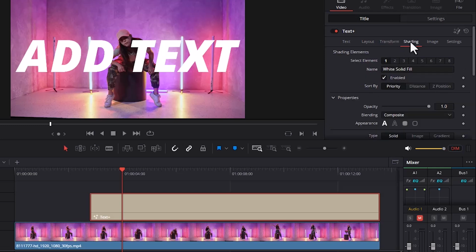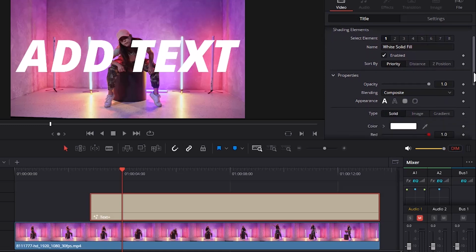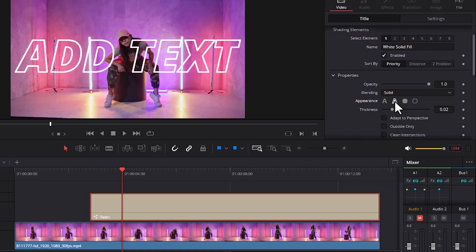You could come over here to shading, and if you want to add some other properties to your text, for example, to make your text turn into strokes, you could come over here and change the appearance to this stroke appearance over here, and you could increase the thickness over here. I'm going to hit Ctrl Z to undo that.